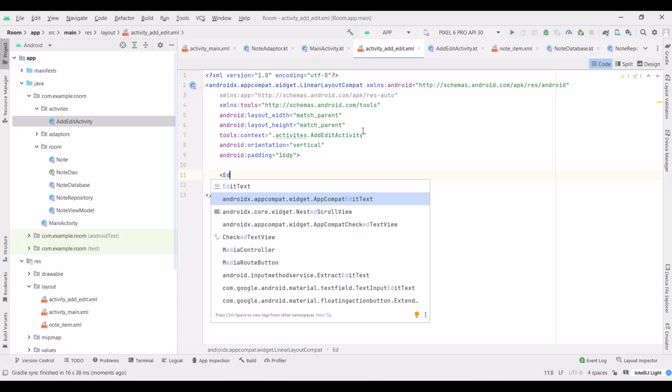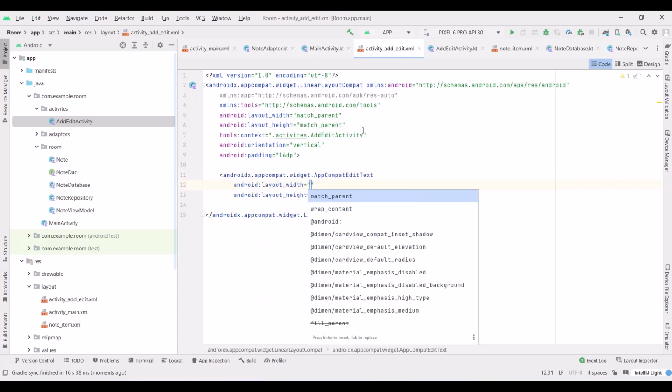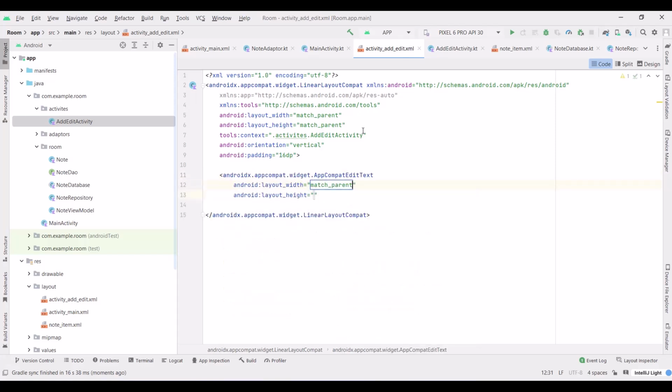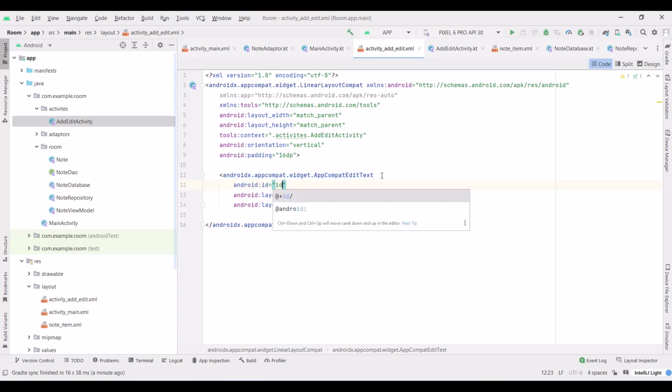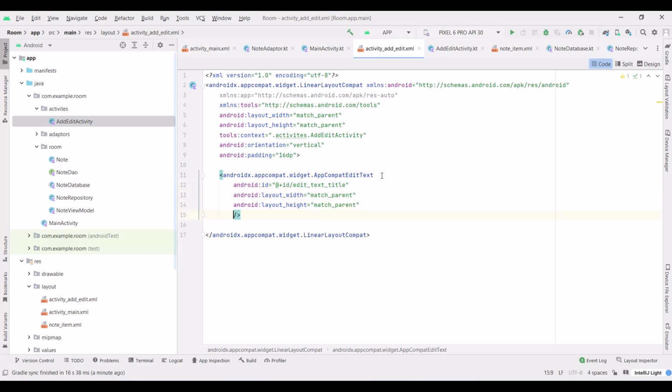We choose this one, match parent, wrap content for the height. It's gonna have an ID, edit text title. It's gonna have a hint, title, and the input type is going to be text.